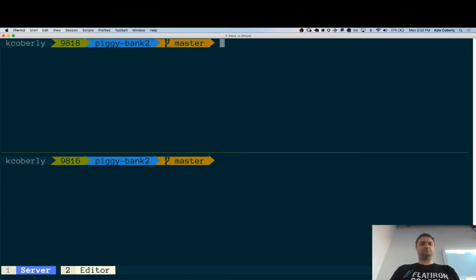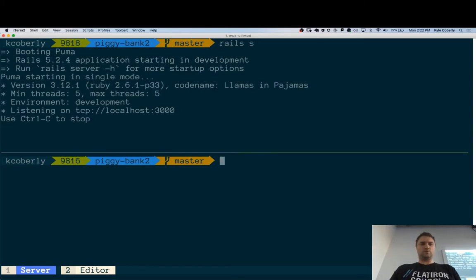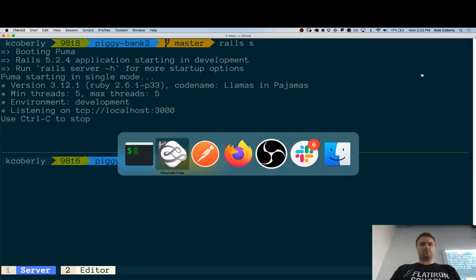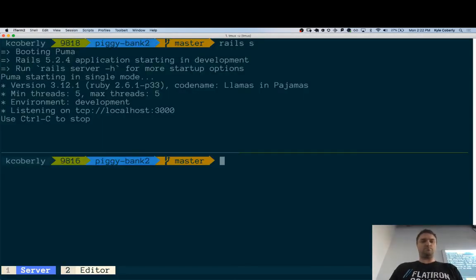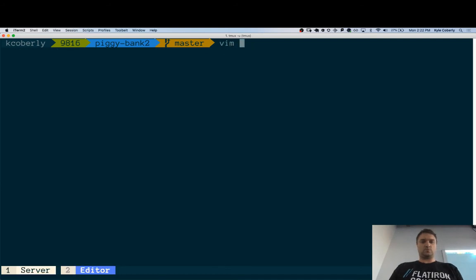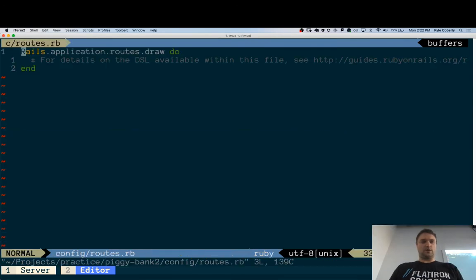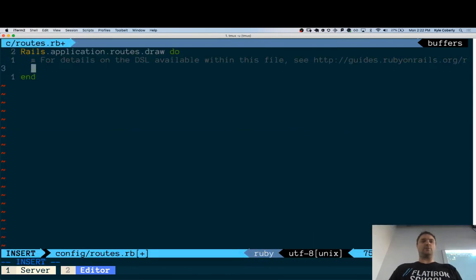Are you in it already? I am. Okay. So we need to make a route. You can do that. So I go routes, and then Adam, what am I typing in here? Resources, users only, and our create method. Beautiful.